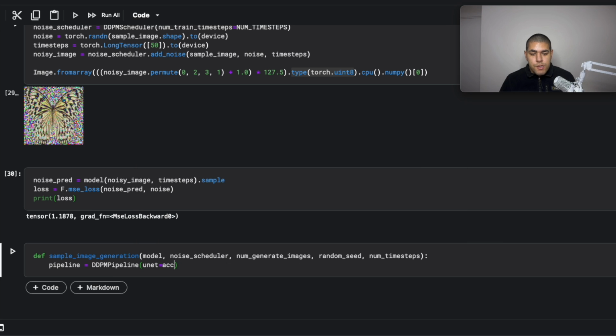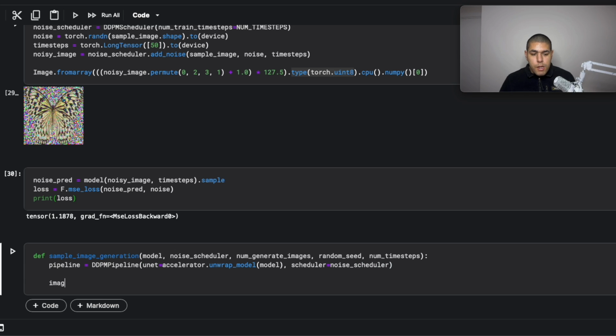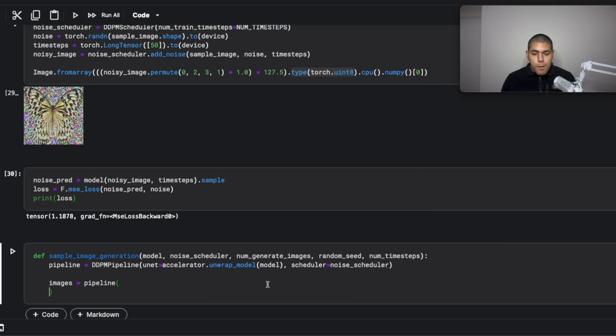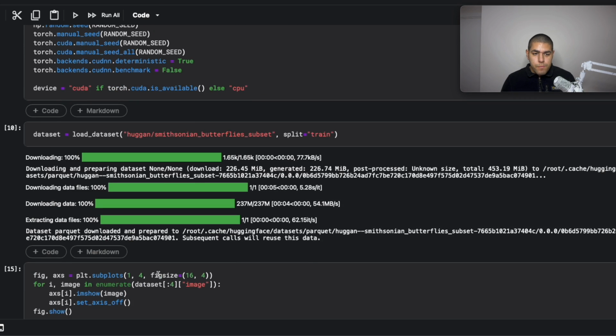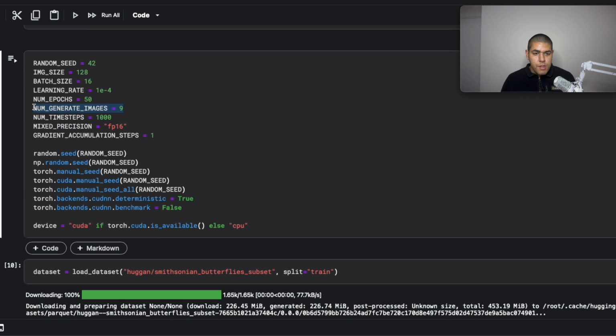This just makes it easier for us to generate images. And we unwrap the accelerator model, when we give the scheduler equals the noise scheduler, and we will say images, which will be the generated images. To the pipeline, we will give several arguments. First is batch size, which is the number of images you want to be generated. In this case, it is the number of generated images, which we gave in the beginning as 9. Where is it? Here.